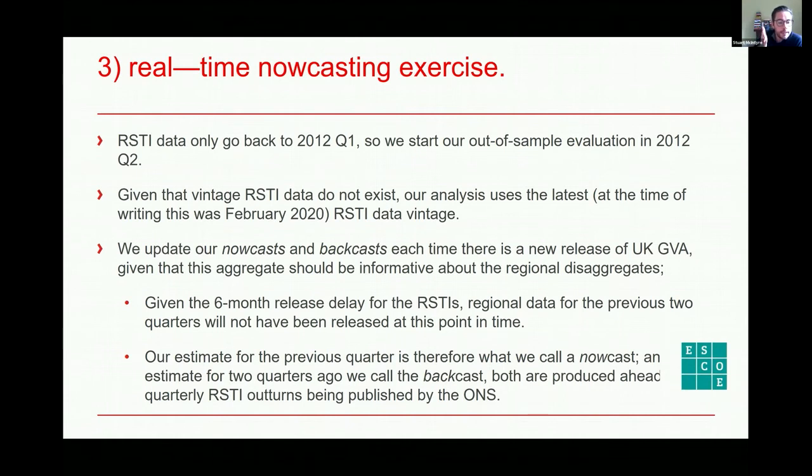Because the Rusty data only go back to 2012 quarter 1, that's when we start our out-of-sample evaluation, in 2012 quarter 2. So what we're doing here is estimating our model with an expanding panel of data. Now, we don't have a real-time data set, because the Rusty data were only first released last year. And so in the paper we use the latest, which at the time of writing was the February Rusty data vintage.